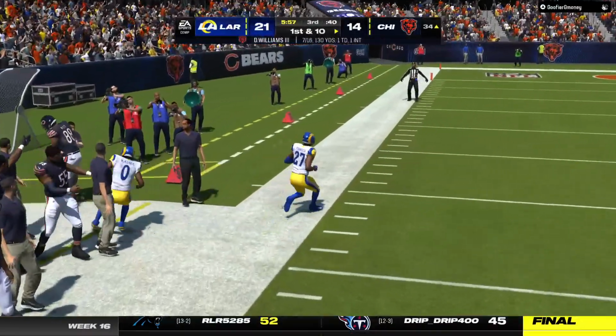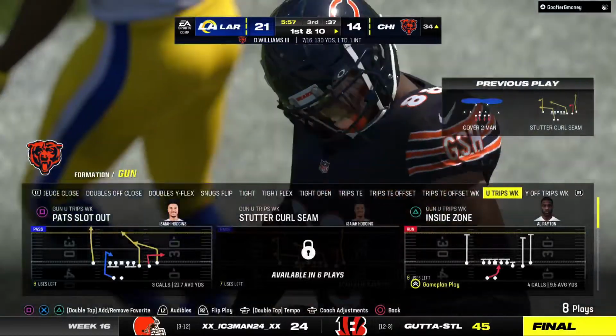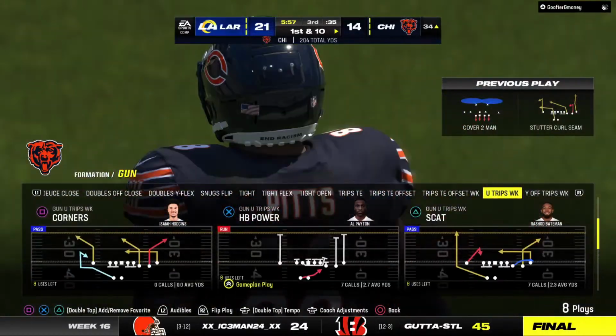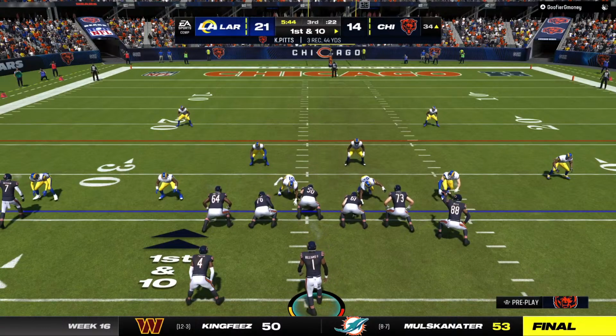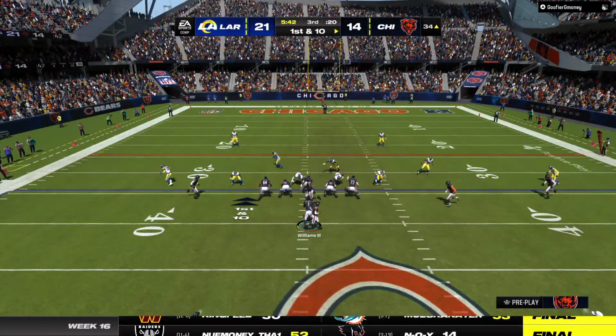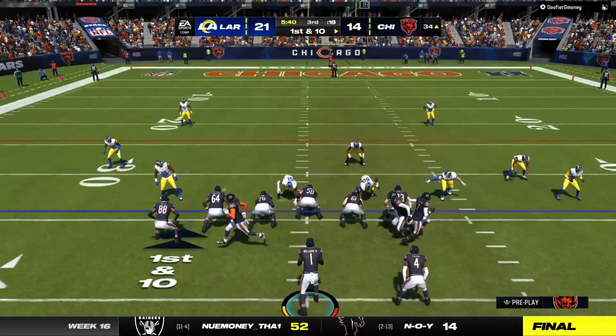Now left side, a completion to his tight end. And he is out of bounds inside the 35. That one covers 24 yards. It's a first down. First and 10 at the 34-yard line.